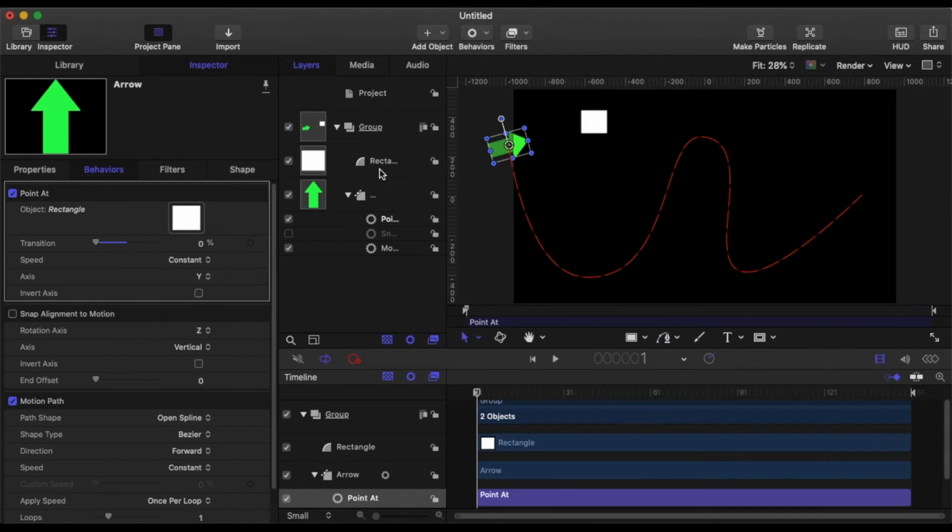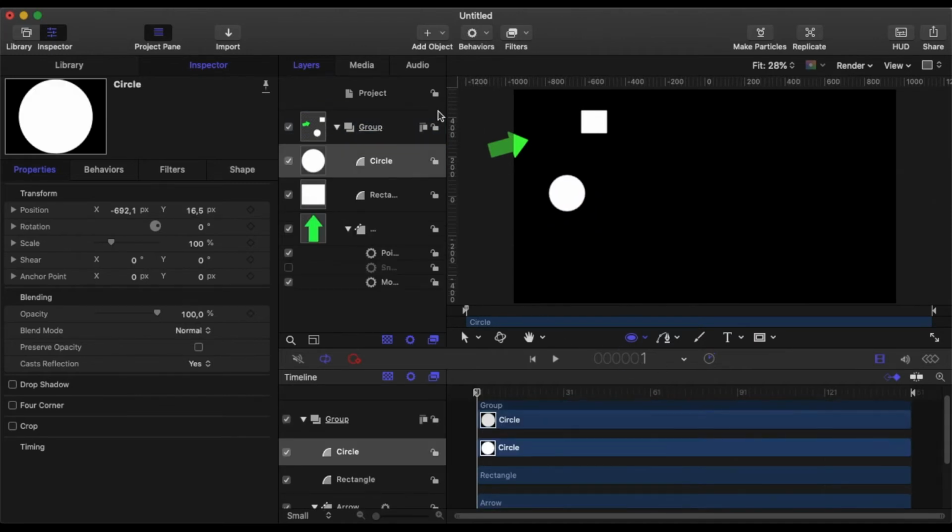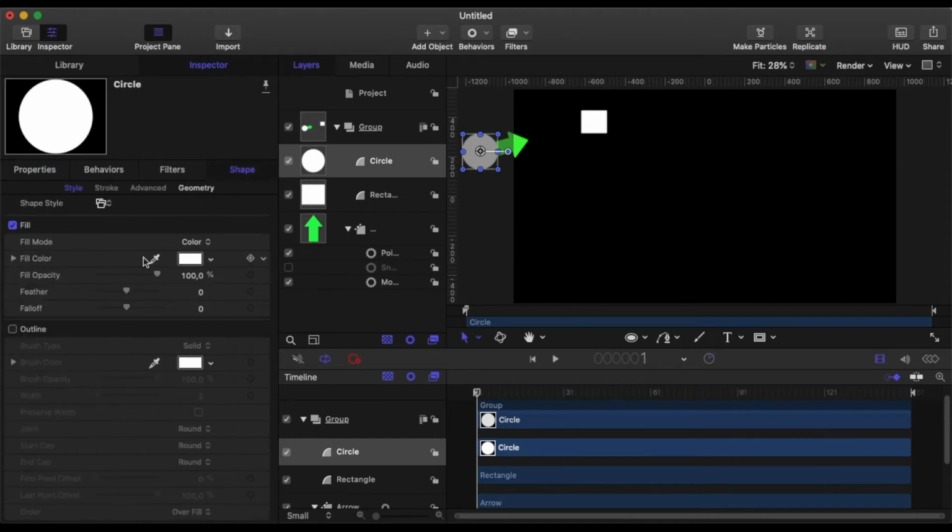And finally, what we want to do is we'll go to this group and we'll create a circle. We'll just draw in a simple circle. Something like that. And then we will position it. We'll go to shape, and we'll change the color. We'll grab our dropper, hit that green, and it'll change the color to the original green we used.